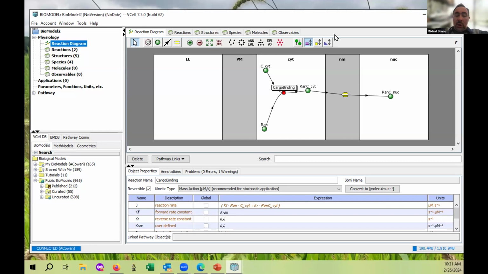Whoever is in the audience can open the rule-based RAN tutorial in tutorials, and you will see that each of the species has molecules inside. Say RAN-C is a complex of RAN molecule and cargo molecule.